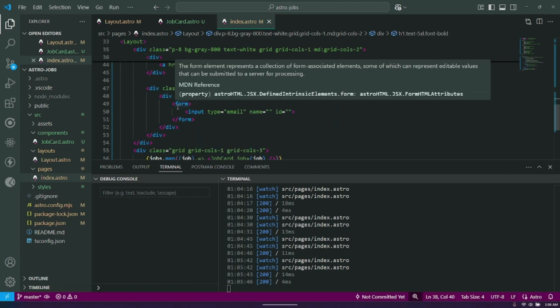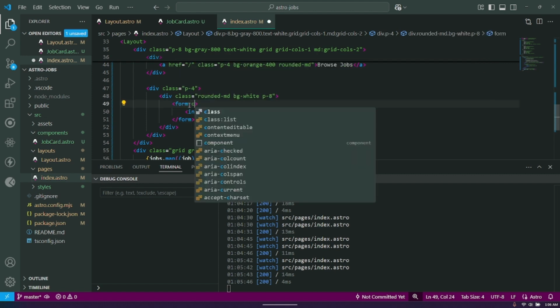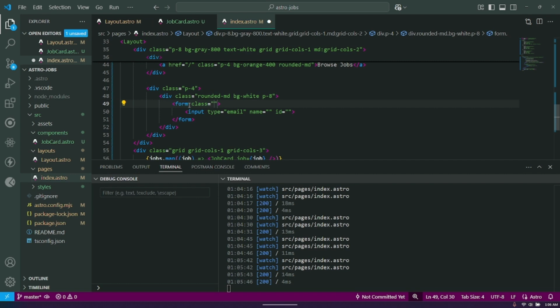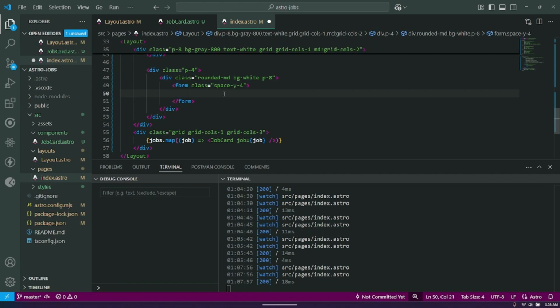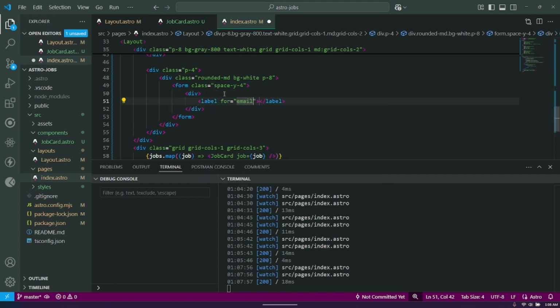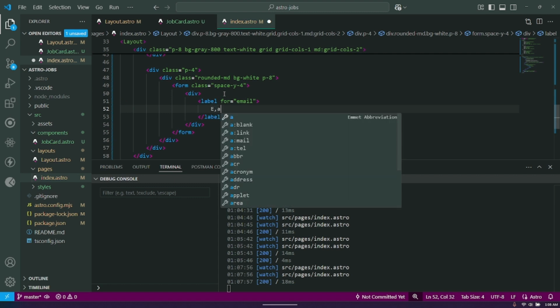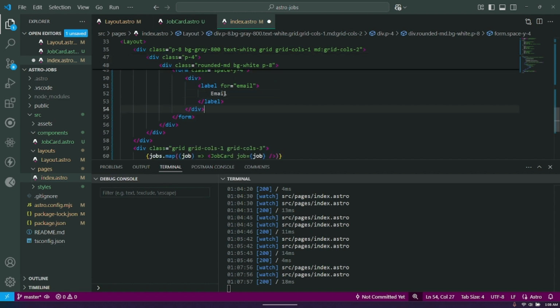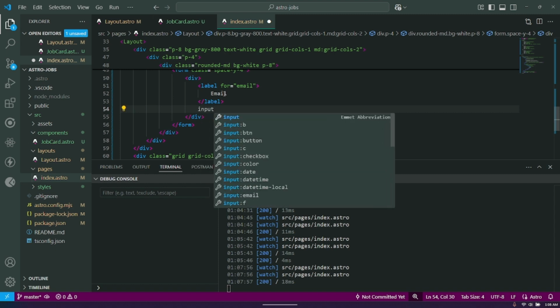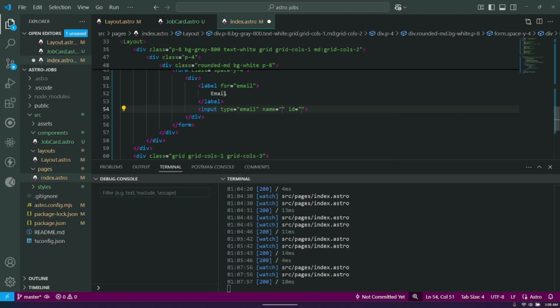second area here. We'll give this the form with the class of space dash y dash, and then we'll put the inputs in a div. So oops, say div, and the label is for email, and we will say email, and then the input is email, and ID is email, everything's email.